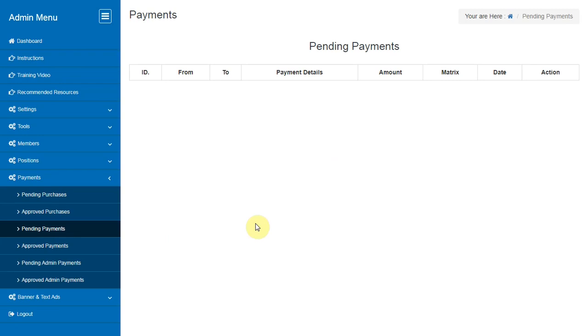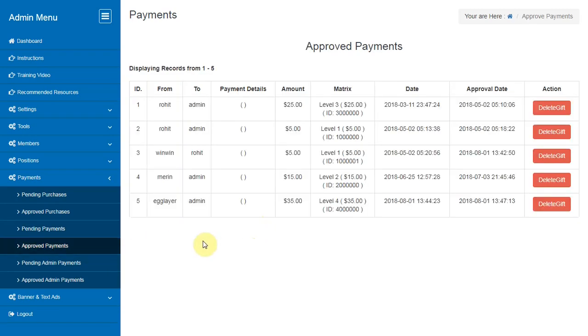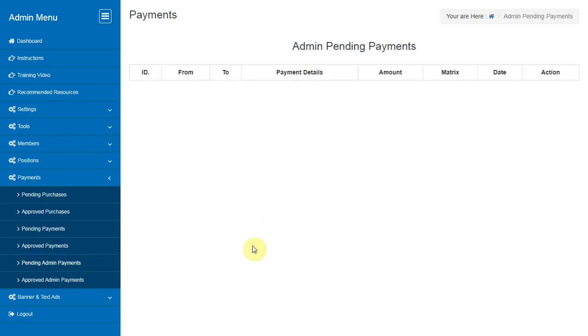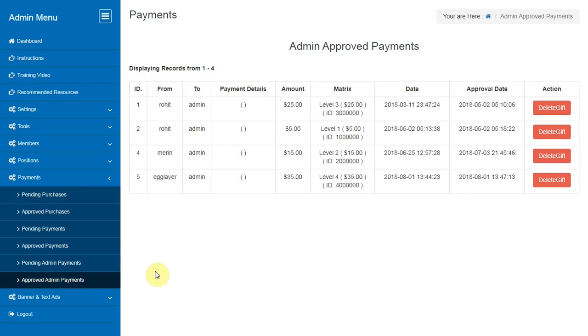Please remember to check this section often so that you can approve the gifts which have been paid and remove the ones who have submitted the payment transaction details but haven't paid yet. Approved payments. Here you can see the list of all approved payments. Pending admin payments. Here you can see the list of all payment requests created by members which are waiting for the approval by admin. Approved admin payments. Here you can see the list of all admin approved payments.